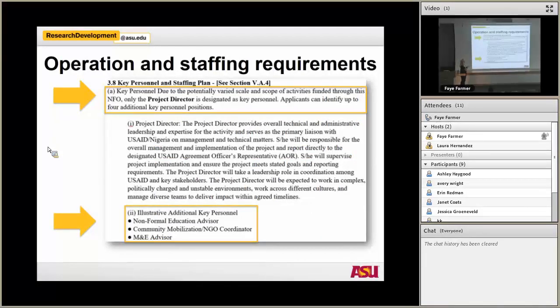All right, next up, you're going to want to look for operation and staffing requirements. This is not an easy thing to find. There's not one particular section in the solicitation where you're going to find all of this information. This is going to be pulled out of the project description, out of the requirements that they ask for at the proposal, and out of the eligibility criteria, essentially the entire solicitation.